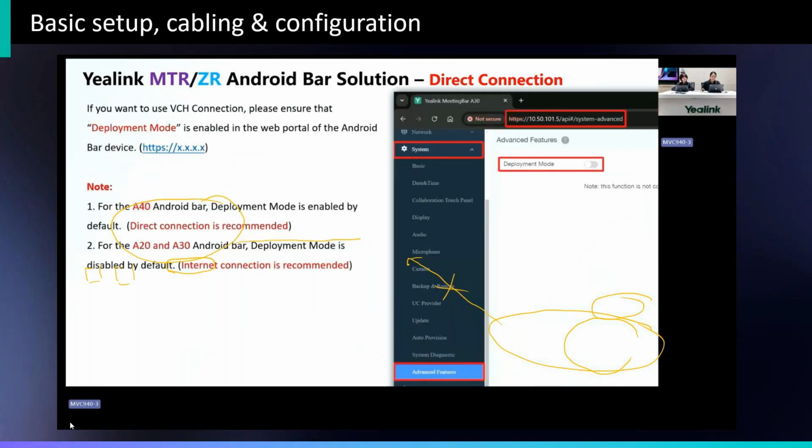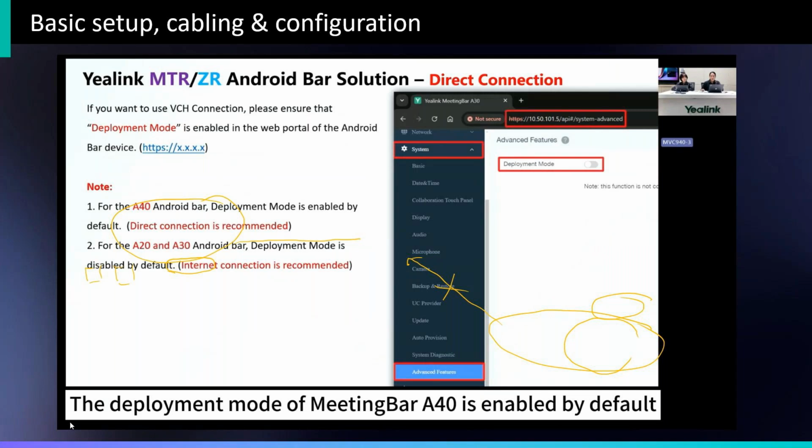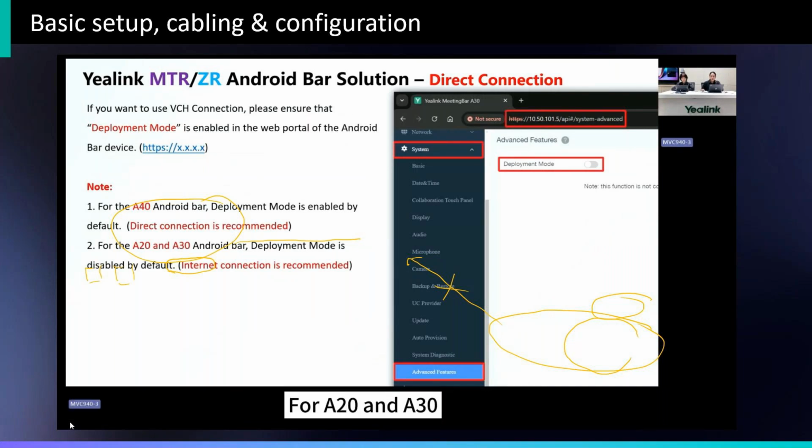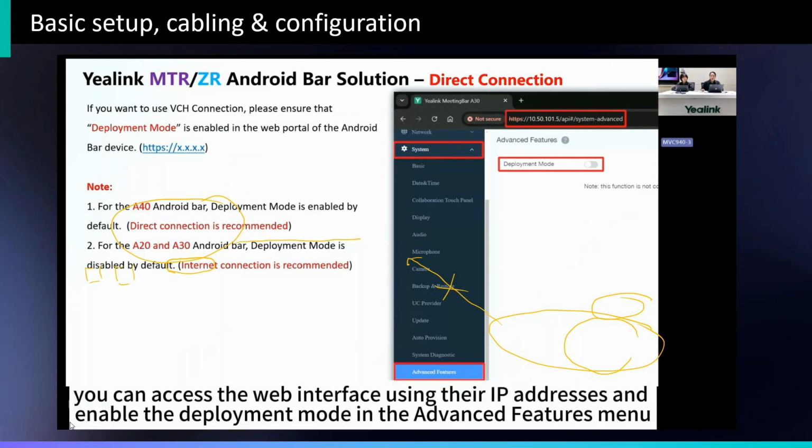The deployment mode of meeting bar A40 is enabled by default. For A20 and A30, you can access the web interface using their IP addresses and enable the deployment mode in the advanced feature menu.